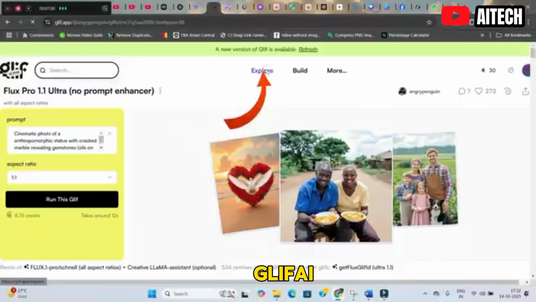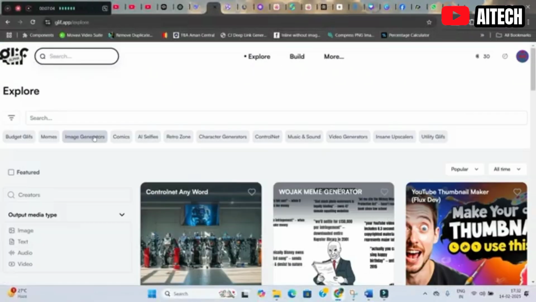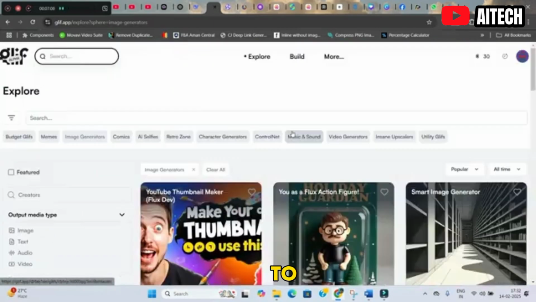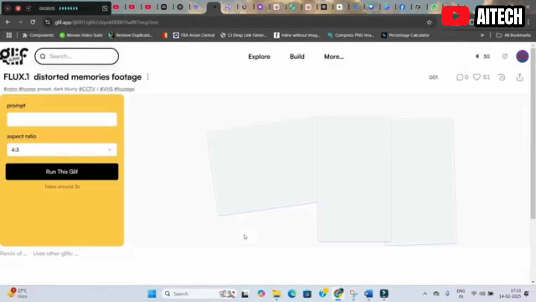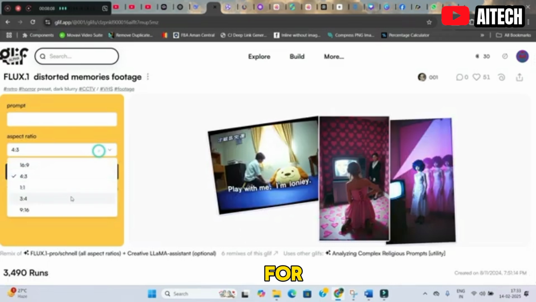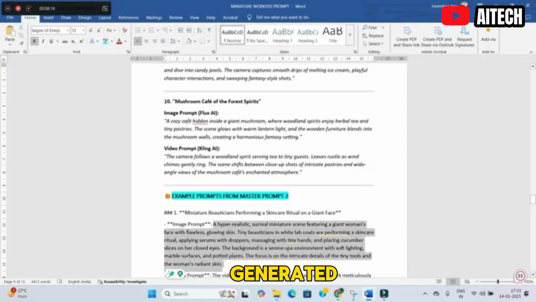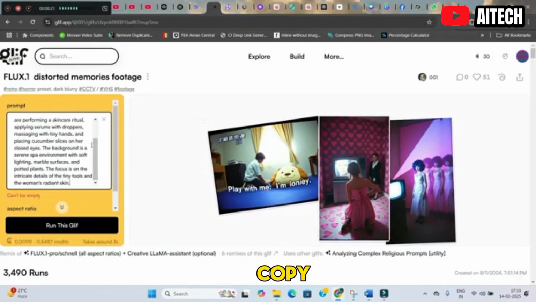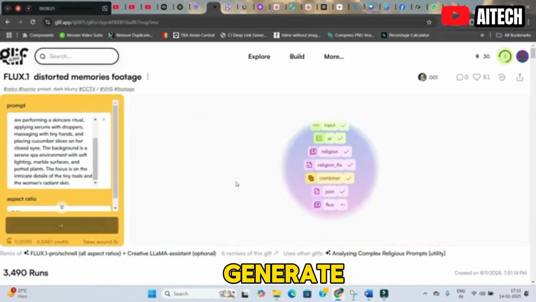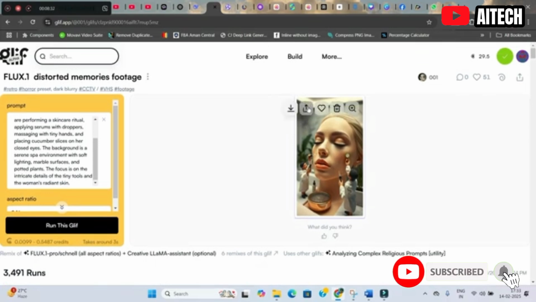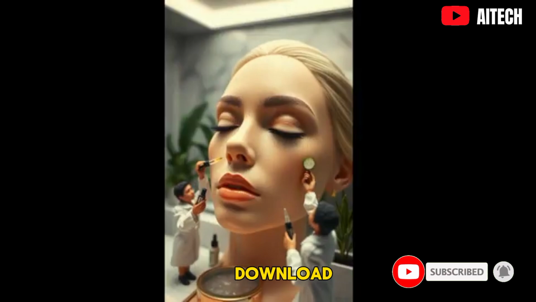Head to Qwen AI, click on the Explore feature, and then go to the Image Generation option. Here we have different models, but we will opt for Flux, and so set your aspect ratio to 9:16, and then paste the first prompt we have generated. Copy the prompt and paste it here and click Generate. Let's hold on for a while and let it show you the result it got. Check it out and then download.